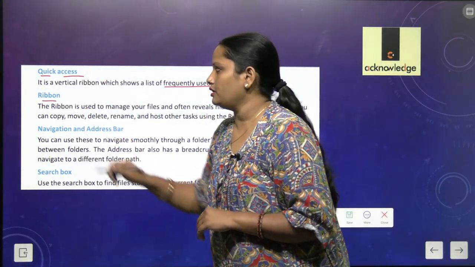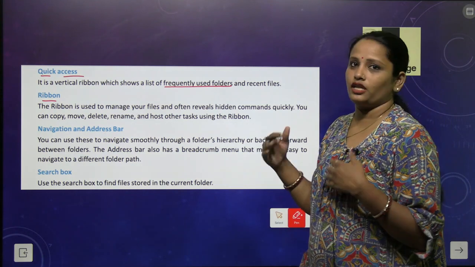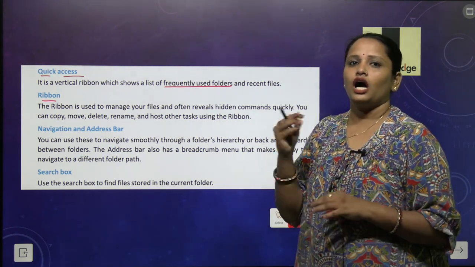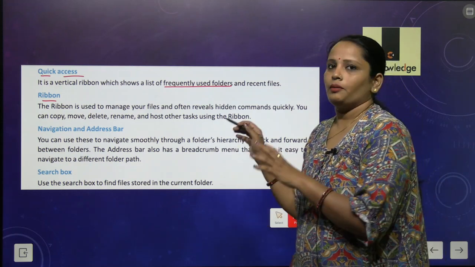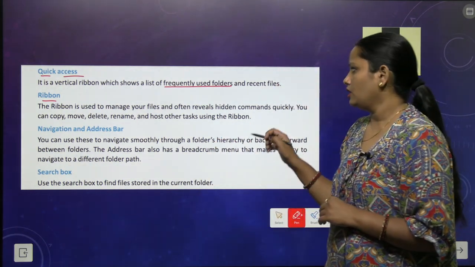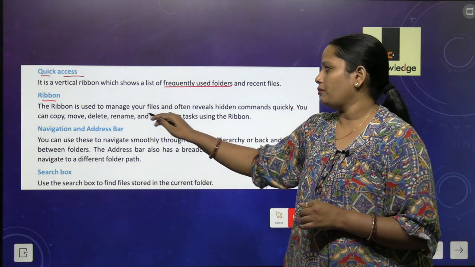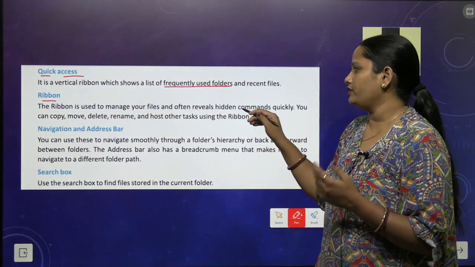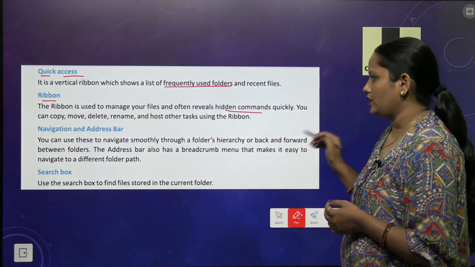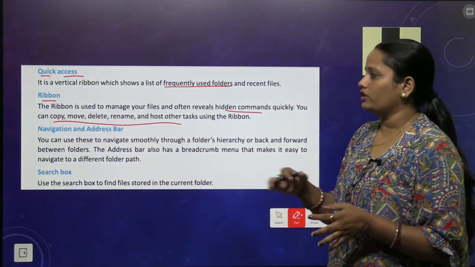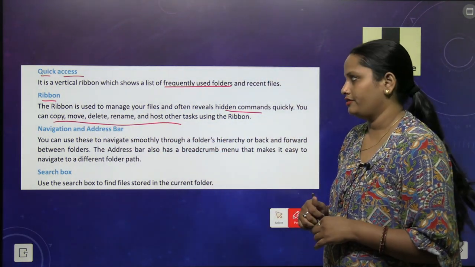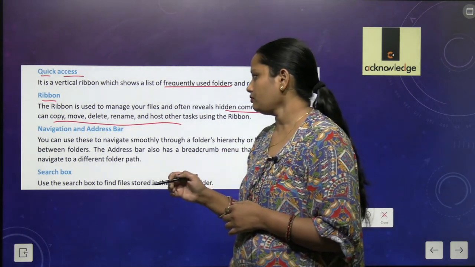Next is our ribbon. Ribbon is used to manage your files and folders. We can do a lot of things, a lot of editing, and different things can be done by our ribbon. Okay, we can manage our files and often reveal hidden commands quickly. We can copy, move, delete, rename. As I told you, all these things can be done by the ribbon.